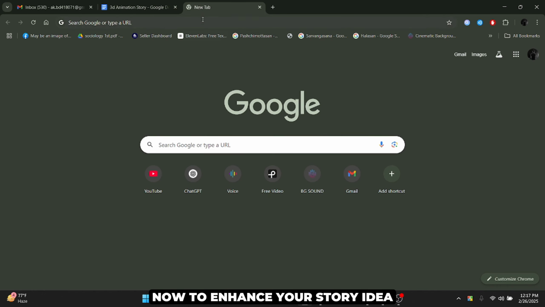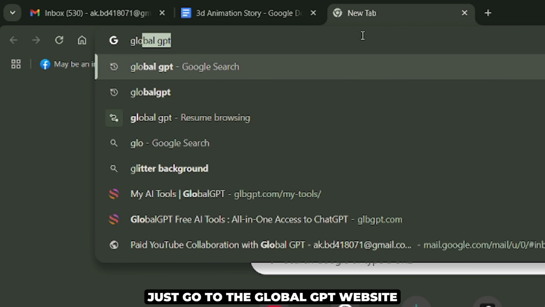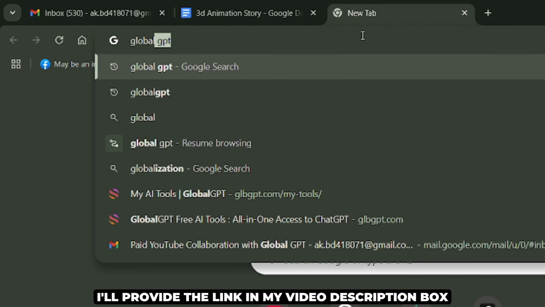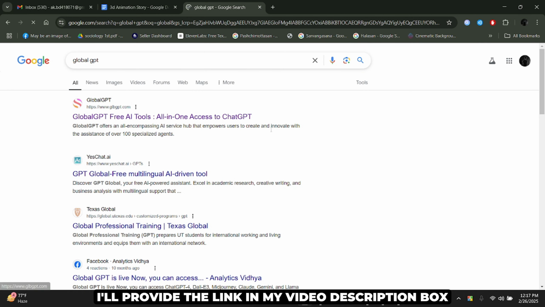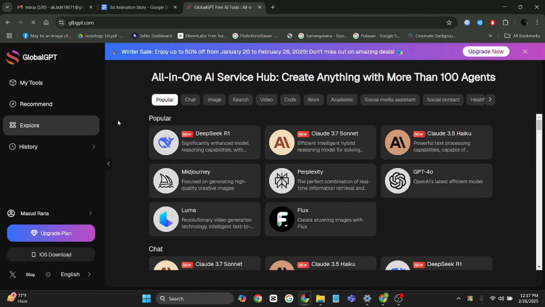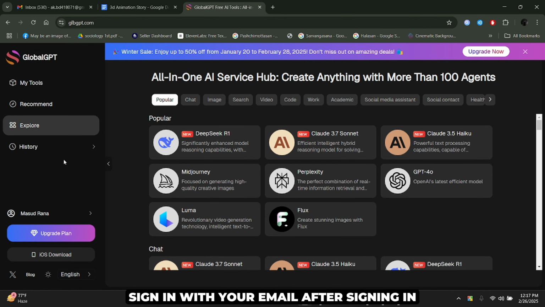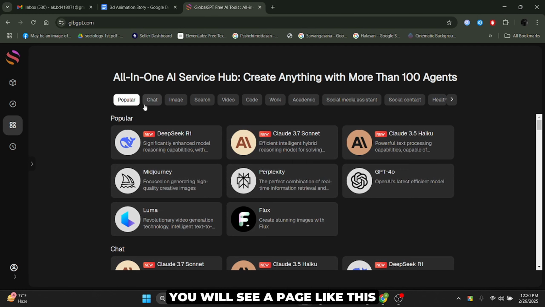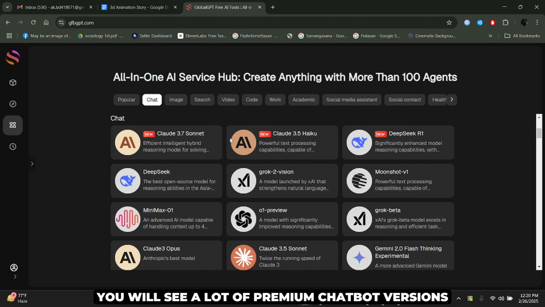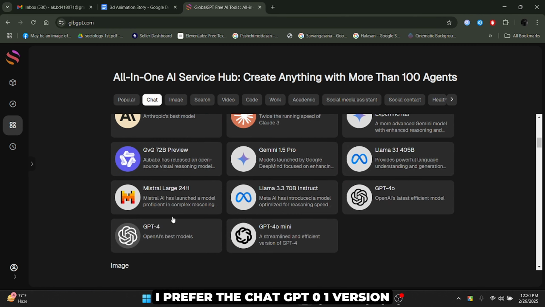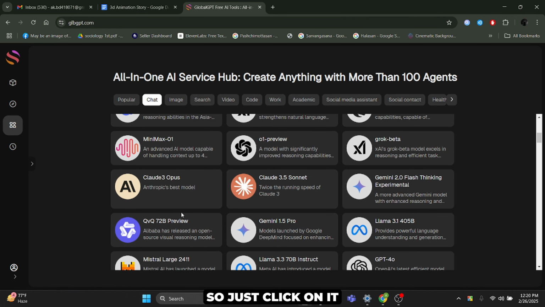Now, to enhance your story idea, just go to the Global GPT website. I'll provide the link in my video description box. After entering Global GPT, sign in with your email. After signing in, you will see a page like this. Then click on the chat section. You will see a lot of premium chatbot versions. I prefer the ChatGPT 01 version, so just click on it and you will navigate to a page like this.